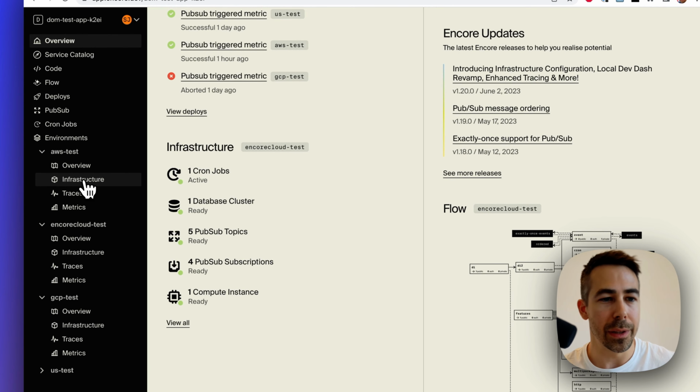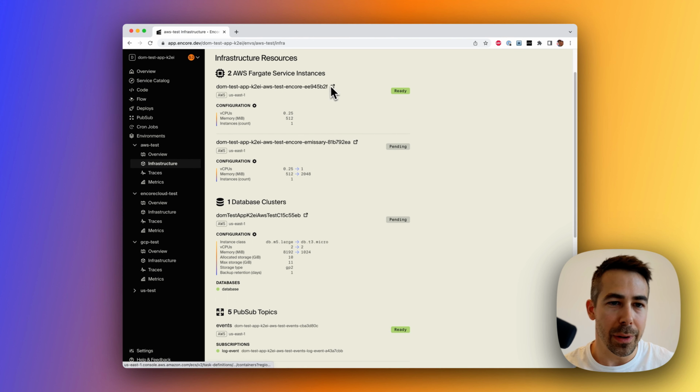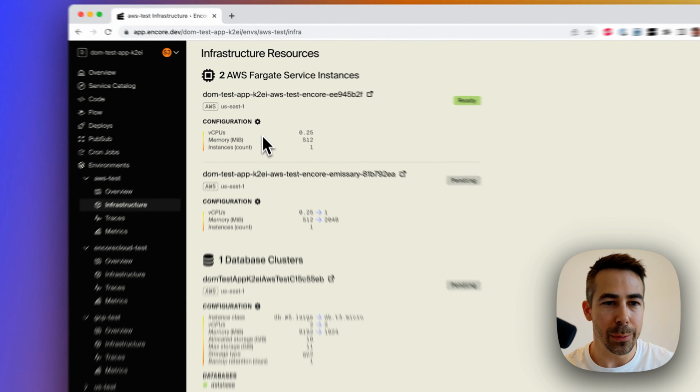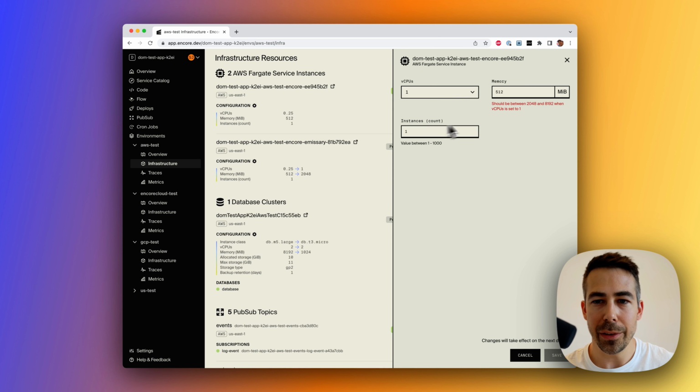So if we start with AWS, you can see here that we have 2 Fargate task definitions. And what we introduced today is this little cogwheel, which makes it possible to tweak the value. So here, for example, you can see that we have 0.25 CPUs, some memory, and an instance count. But now it's possible to actually change these values. So I changed this to 1, and then I'm requested to update this value as well. So let's do that.